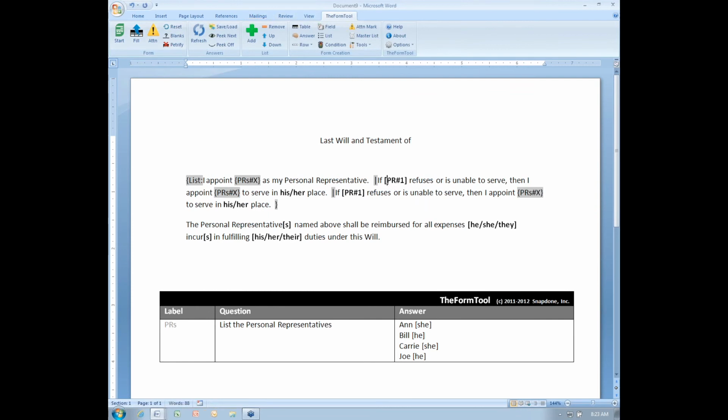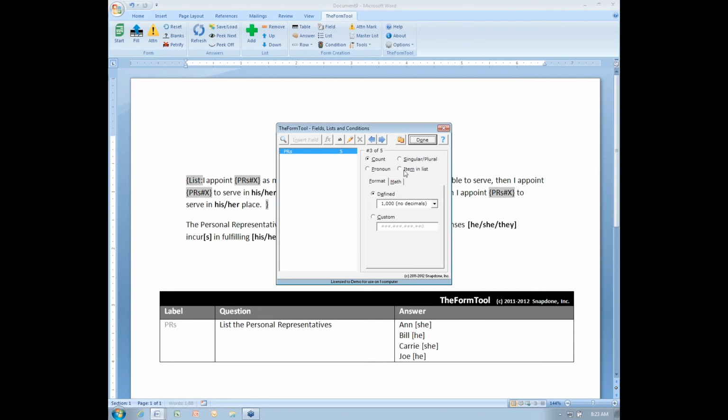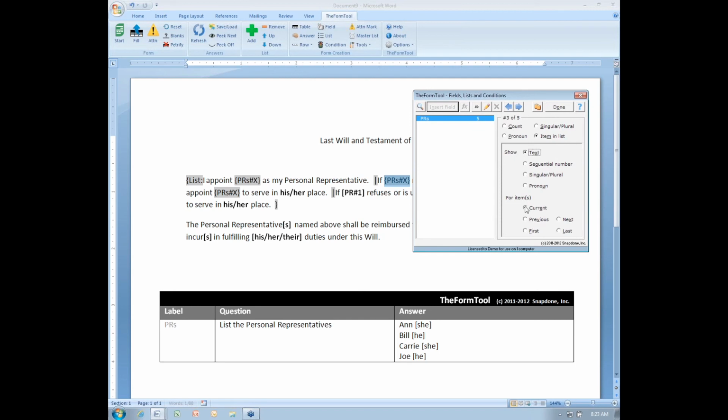Now here, in the middle clause, I want to refer to the person in the previous clause. That's the tricky part. So if this person refuses, then the next person. I'll insert a field. This is an item in list field. And instead of referring to the current person in the list, I want to refer to the previous person in the list. Anytime you're inserting a field in a list, you can refer to the current item or one of the other items. You have a choice of previous, next, first, or last.